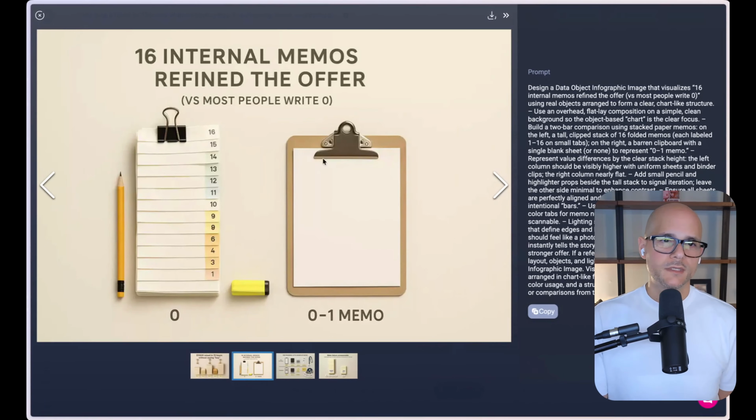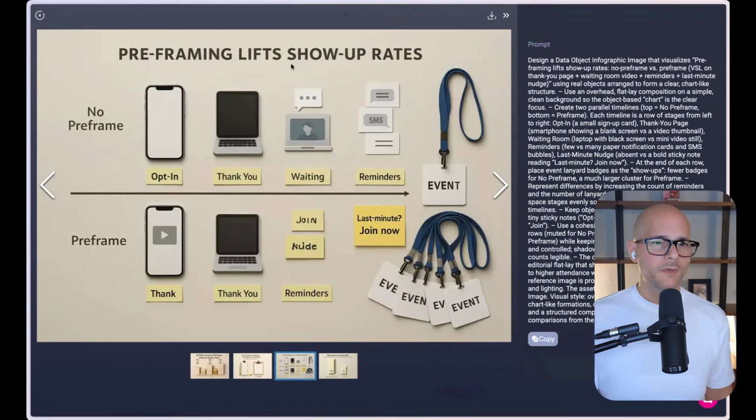Right? And that's what this image is representing. All right, what do we got? Pre-framing lifts show up rates. Look at this visual. Again, we're showing you the opt-in page, thank you, waiting, and reminders. I mean, look at this, right?